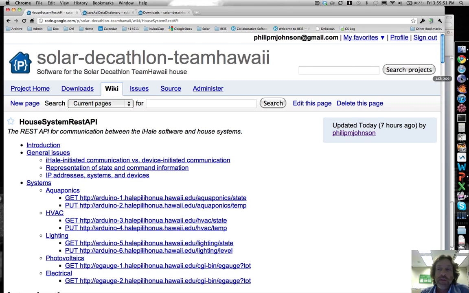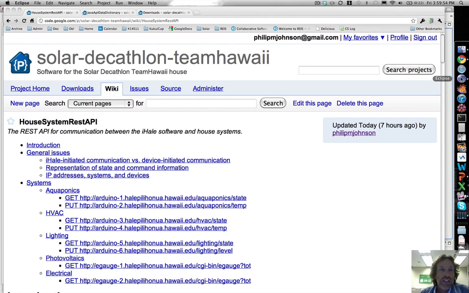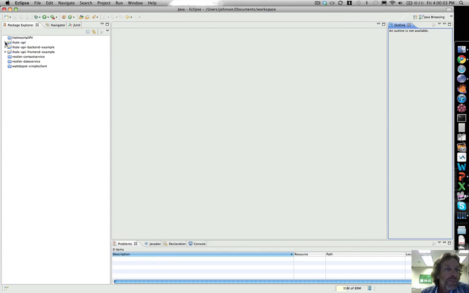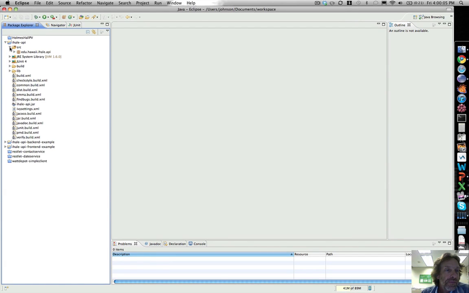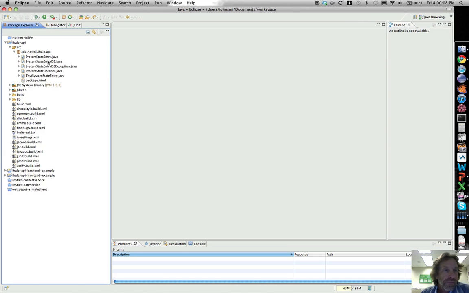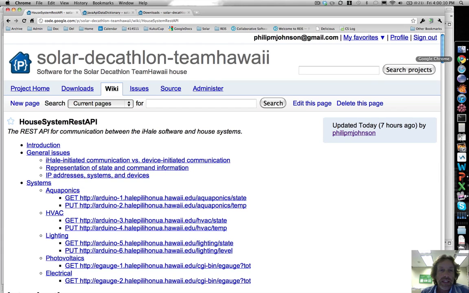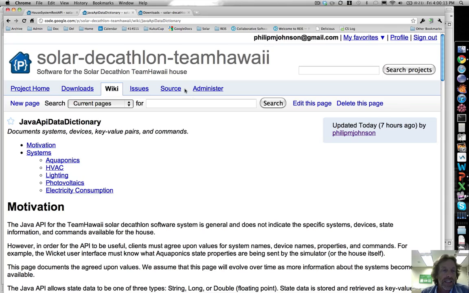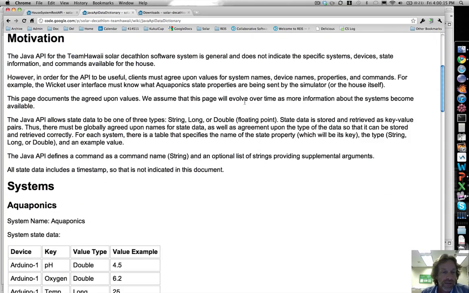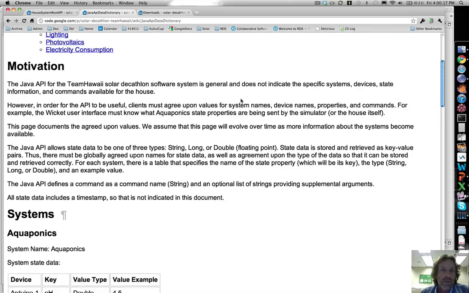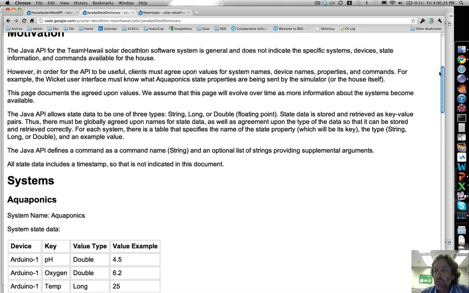Okay, and as I said before, the Java API is going to consist of two things. The first being some Java code, which we'll look at here, okay? And the second being a Java API data dictionary, okay? And so let me first show you the Java code for the API, and then that will help you understand why we need this data dictionary, hopefully.